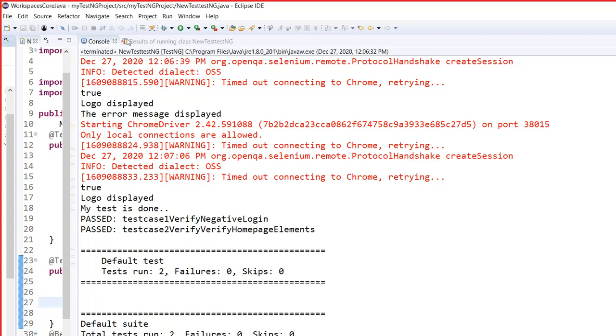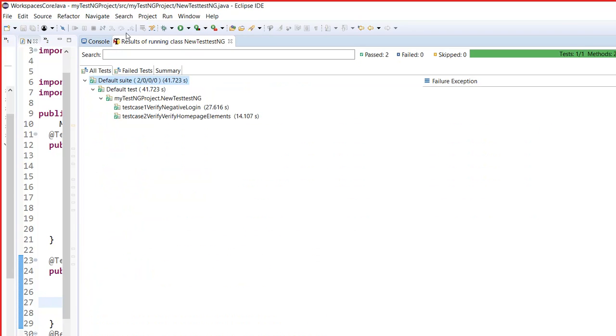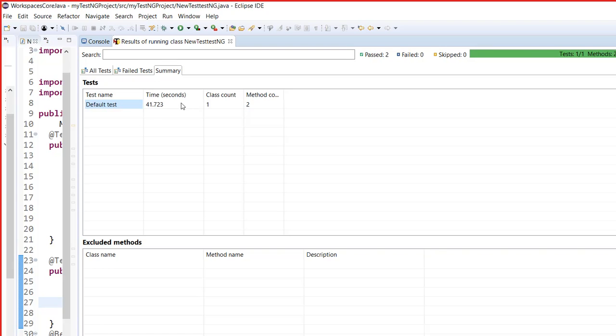So if you take a look here in this TestNG, now you will see that we have test case 1, test case 2, and can you see everything passed? So TestNG itself creates a summary for you. If you have multiple test cases and any test case failed, you will be able to see it here, right?